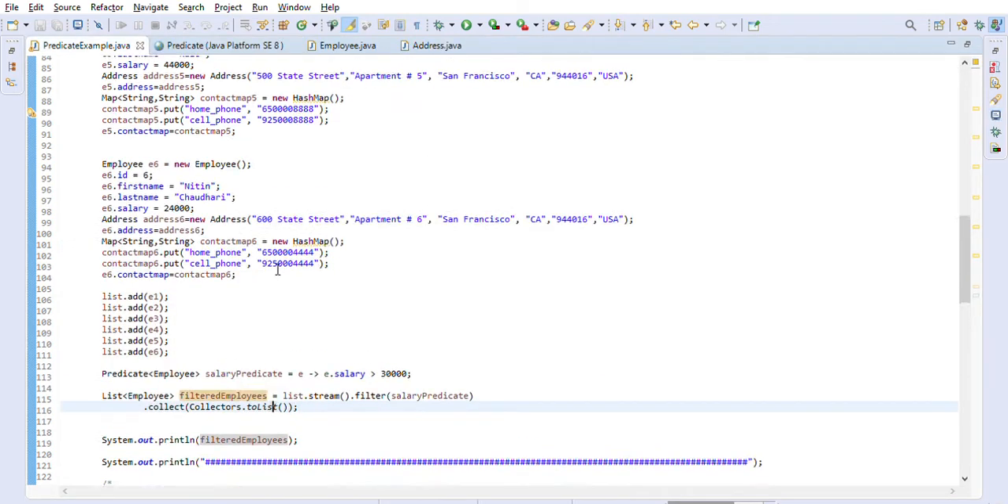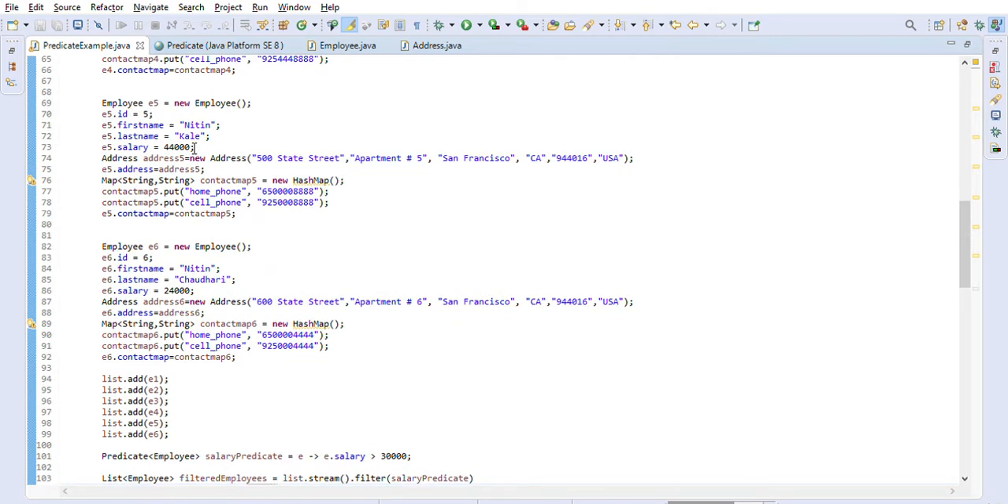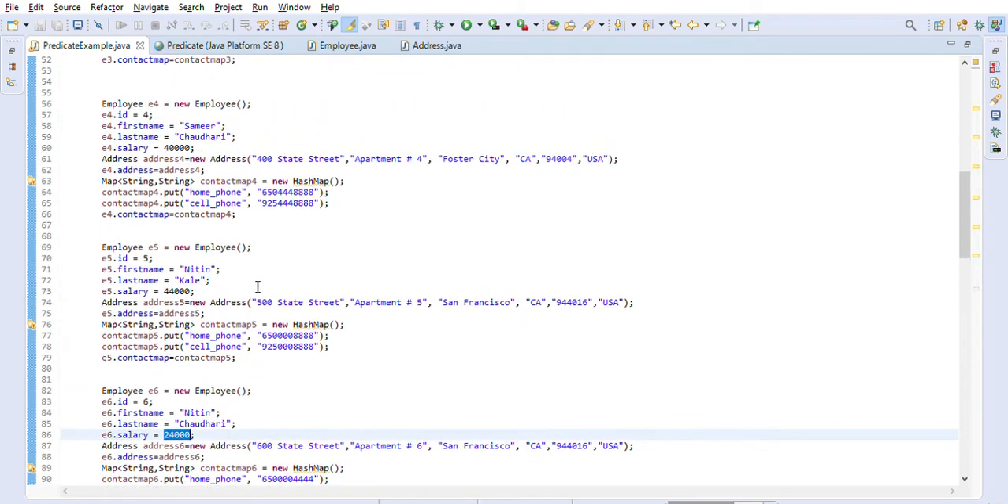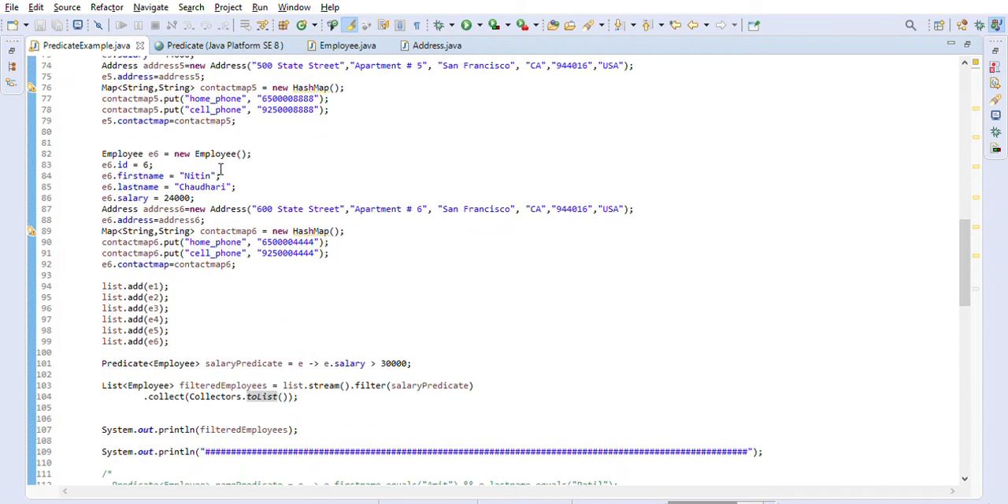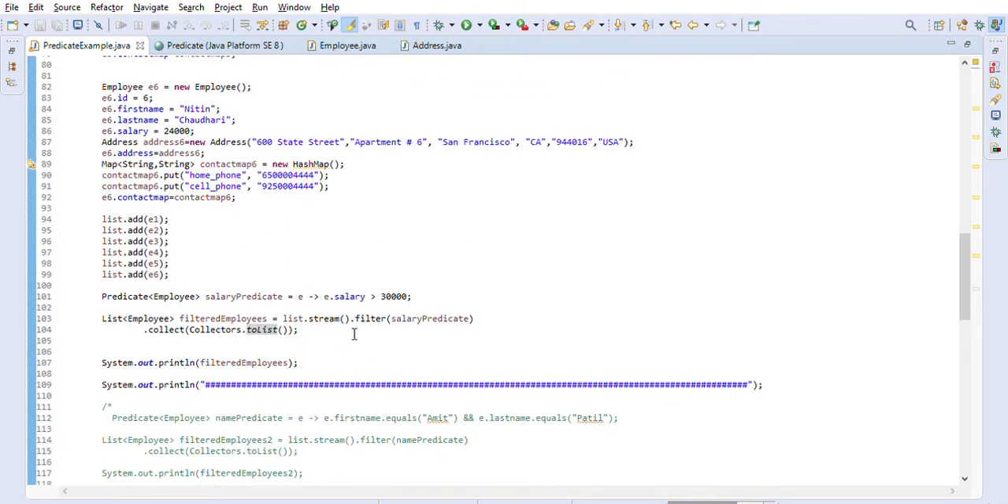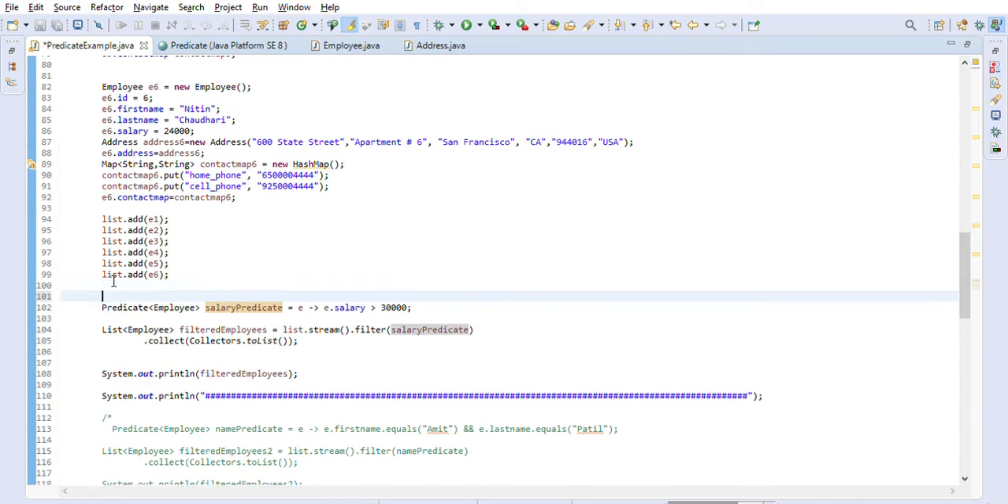But if you see, we have some employees who have a salary less than that. For example, 24,000. His salary is less than 30,000. Here 20,000, which is less than 30,000. So our predicate did not pick up those employees whose salary is less than 30,000, right? That is how the predicate works. This is one simple predicate we created in the beginning. We will gradually go and create more complicated predicates, right?